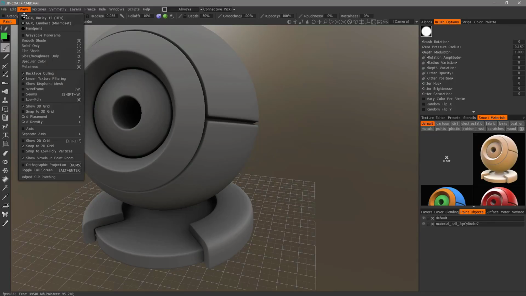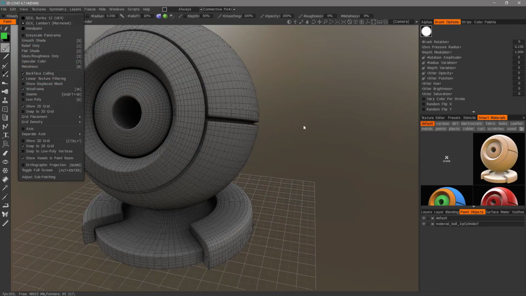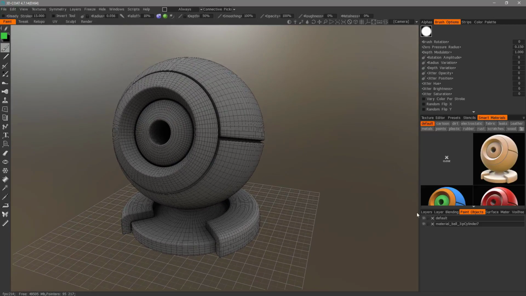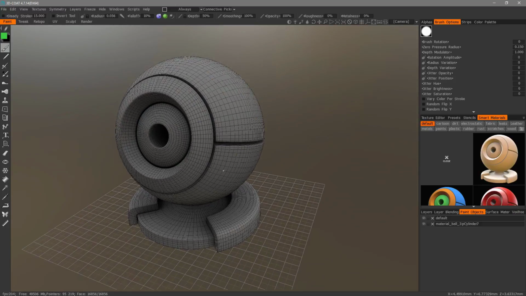You can go to the view menu and turn wireframe on. You'll now see this object listed in the paint object section. If I had multiple UVs, you would see that reflected in surface materials. I cannot manipulate this object inside of this workspace. It is strictly for painting.